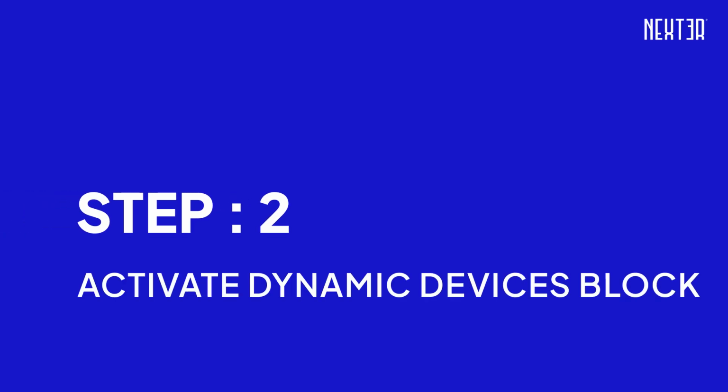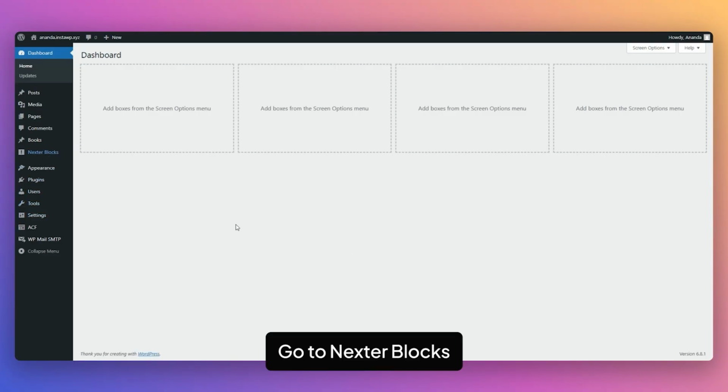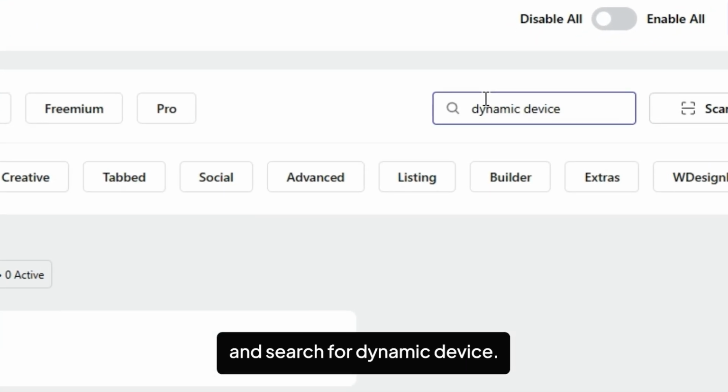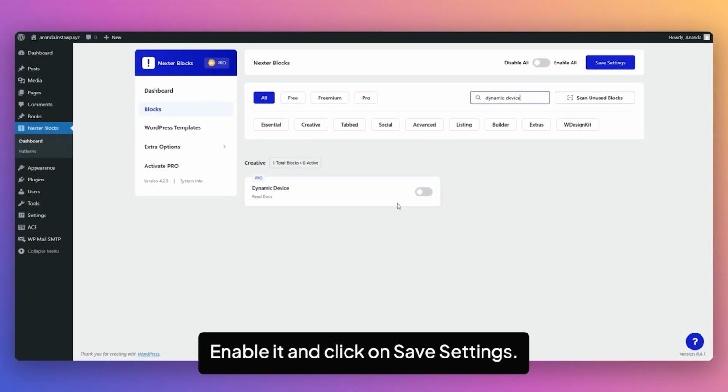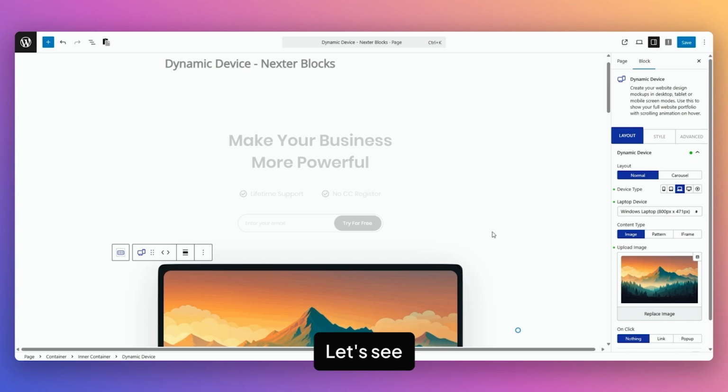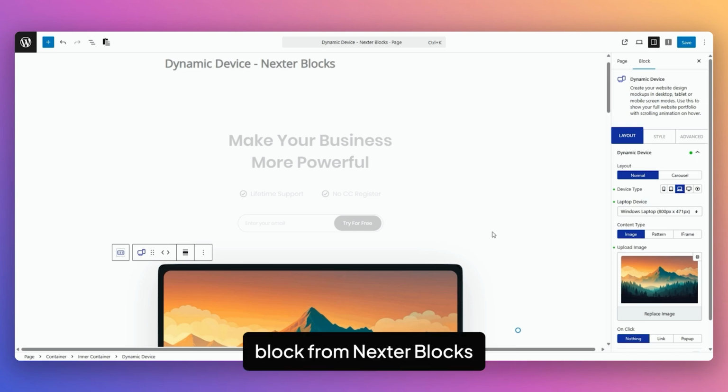Step 2. Activate the dynamic device block. To do that, go to Next2Blocks, then Blocks, and search for Dynamic Device. This is the block. Enable it and click on Save Settings. Let's see the settings of Dynamic Device block from Next2Blocks.